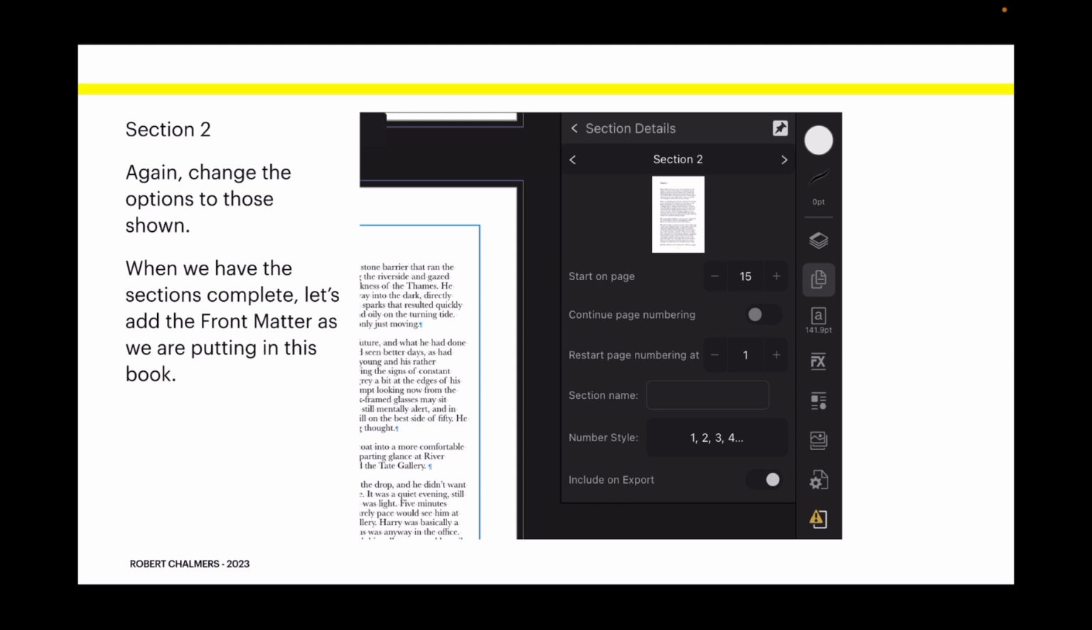Start on page 15. That's where chapter one physically is in this instance. Start on page 15. Continue page numbering? No, don't turn that on because it will continue right on from the last page that has front matter on it. So the page number under your chapter will be page 15. You don't want that. You want the story to start at page one.